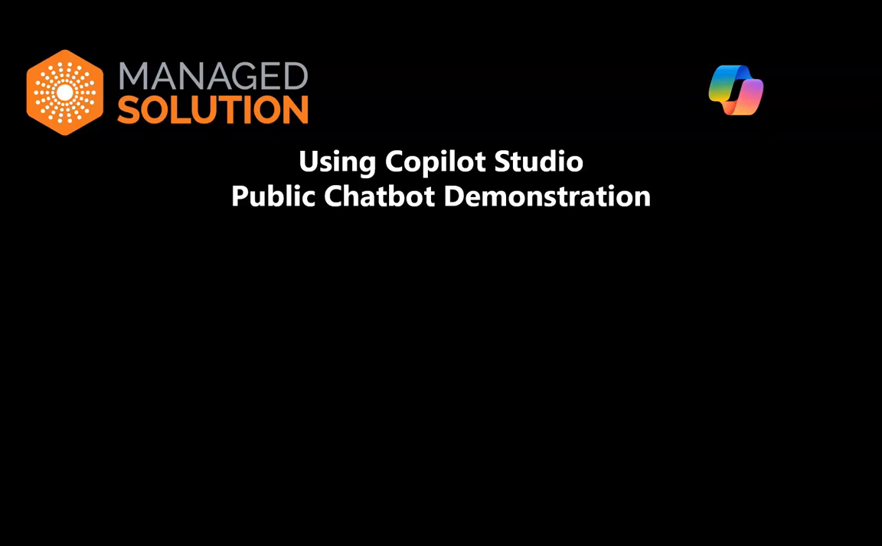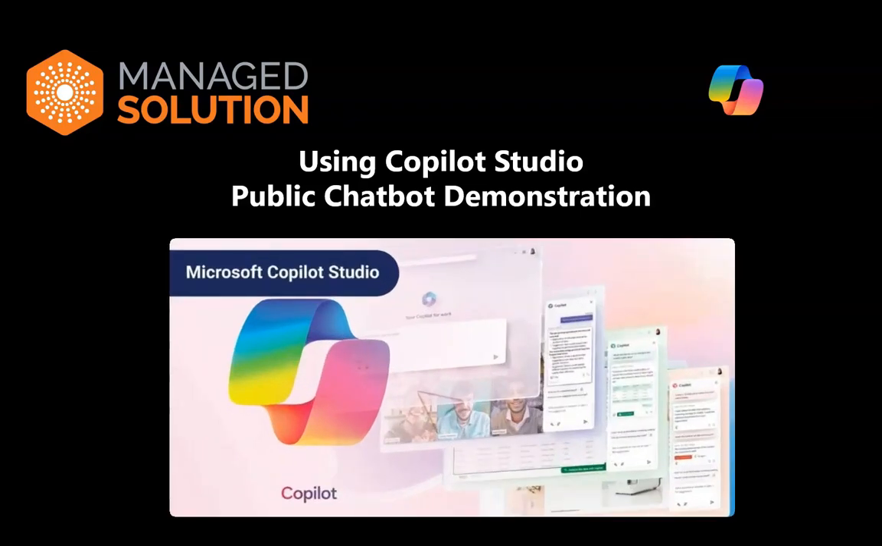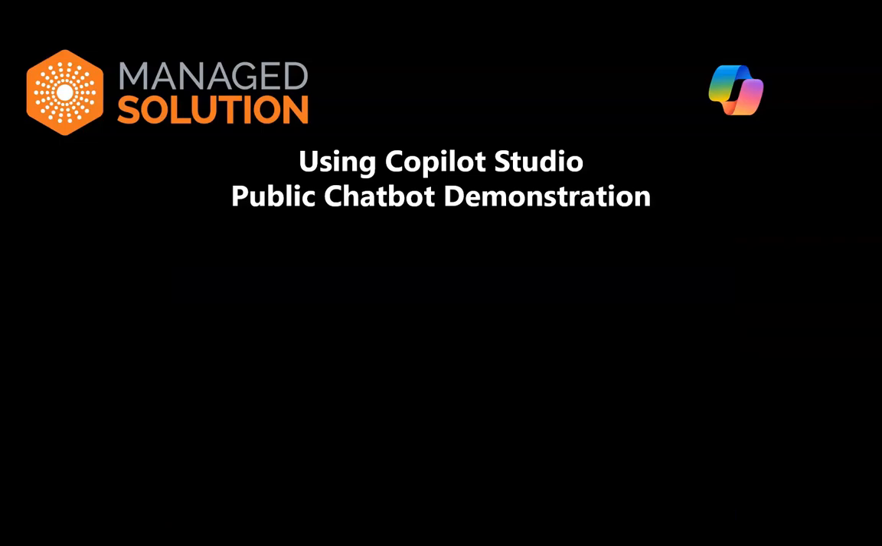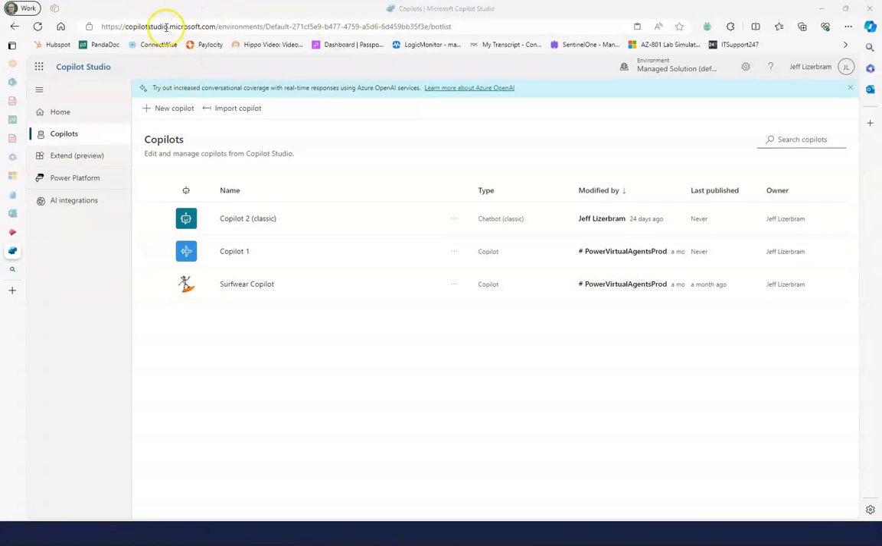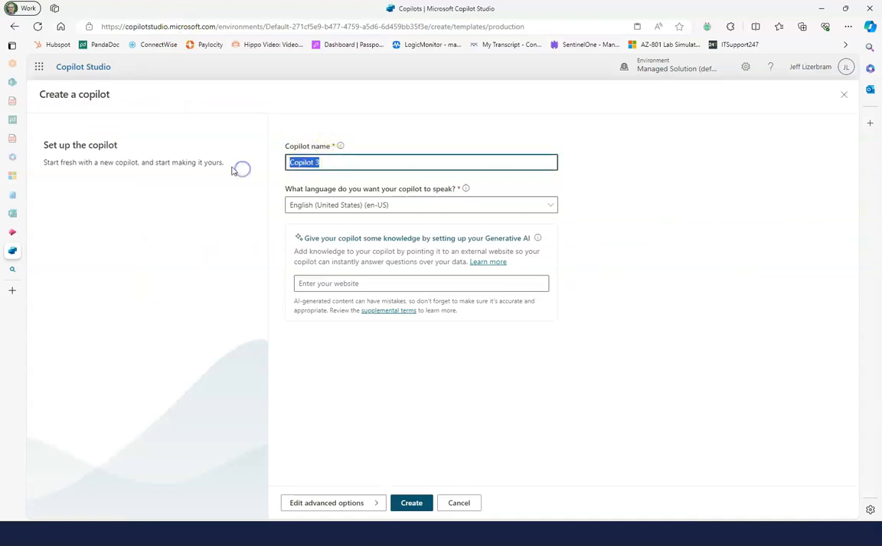And for this demonstration, we're simply going to be in Copilot Studio on the web. That's the only Copilot Studio that we're going to be focusing on in this demonstration. This demonstration is going to show how to create a publicly facing chatbot embedded on a website. Let's go to copilotstudio.microsoft.com and we will start creating it.